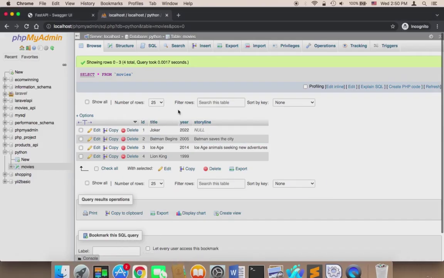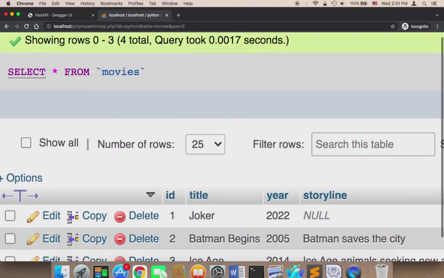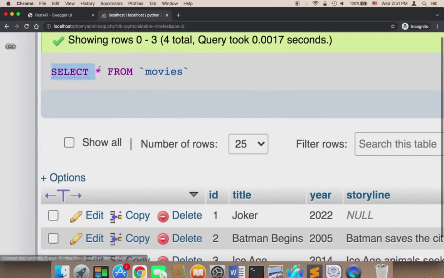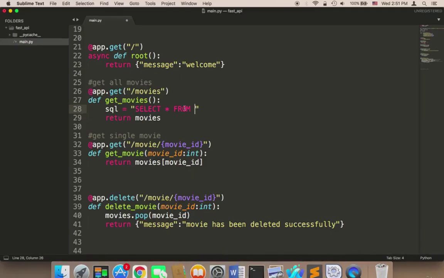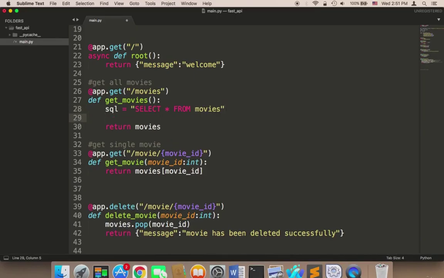So what is the name of the table? The name of the table is movies. As you can see, the command is even written here. Select all from movies. So here I'm gonna say select all from movies. So this is the SQL command. Then we need to execute this command.